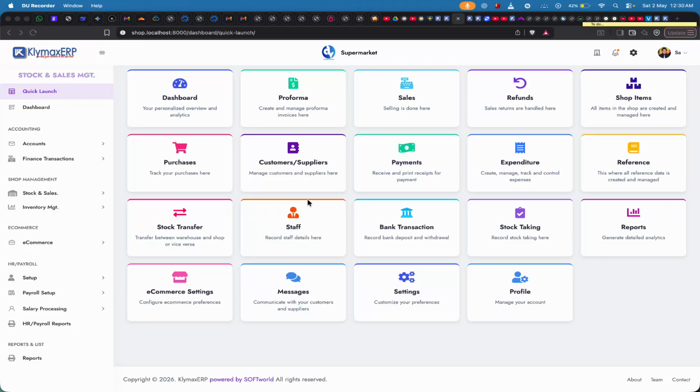Yeah, this is KlymaxERP shop management module. This can be used for any kind of shop: pharmacy, grocery shop, mother care, baby care, whatever, anywhere that they sell. The KlymaxERP shop module can be used. So these are some of the features.